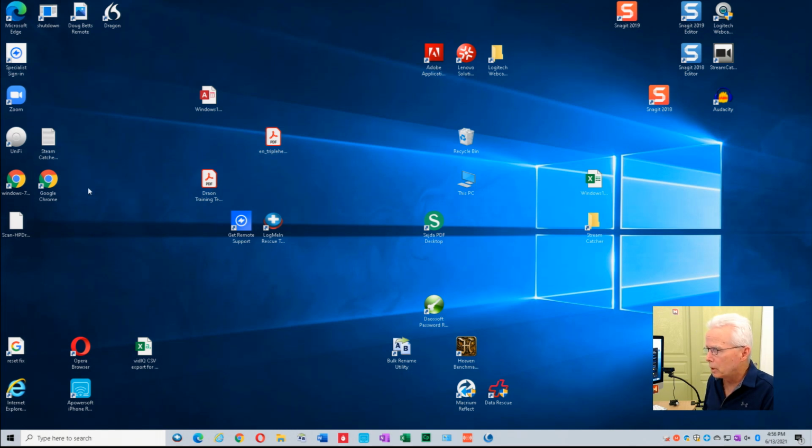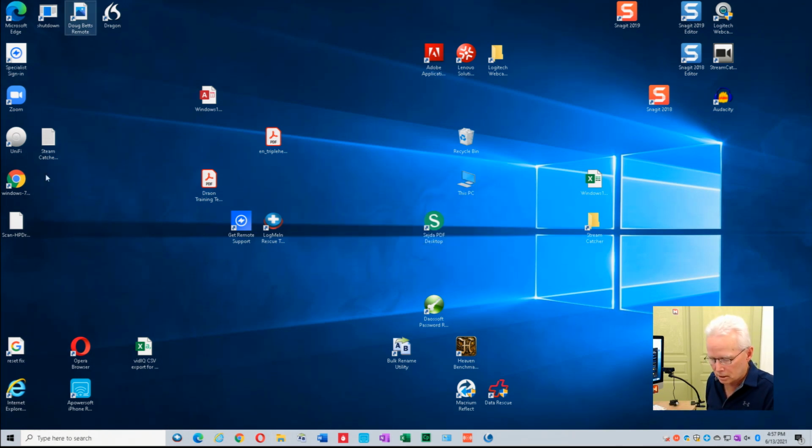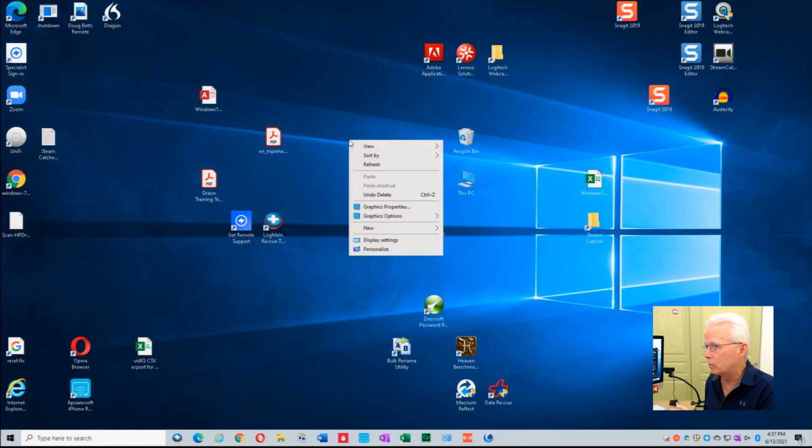Let's see, there's another one around here, Google Chrome. I have that pinned down here on the taskbar. I don't need it on the desktop. I'll press the delete key on my keyboard and then press the enter key to answer yes to that question. Then let's go to the view menu. I'm going to right click anywhere in the blank area of the desktop. I can't do this on an icon. I have to right click in a blank area and go to the view menu.